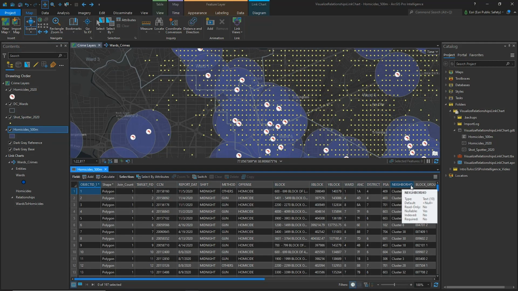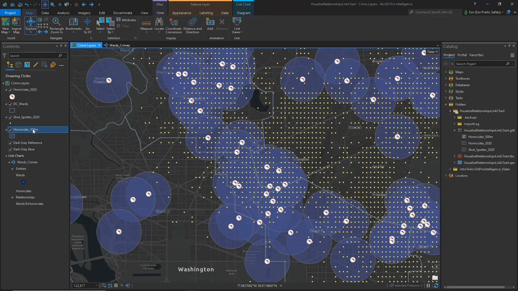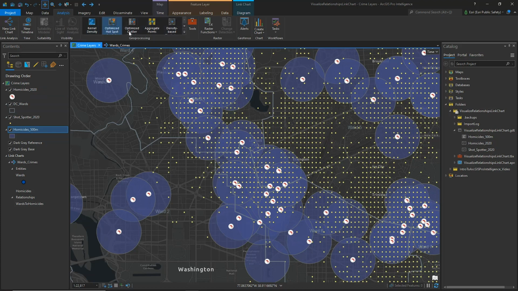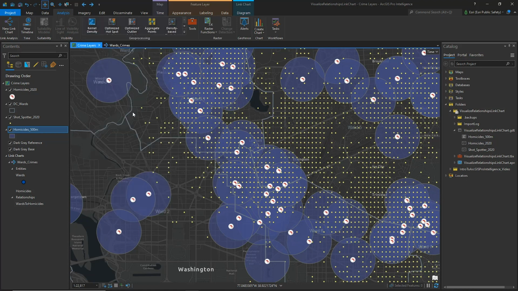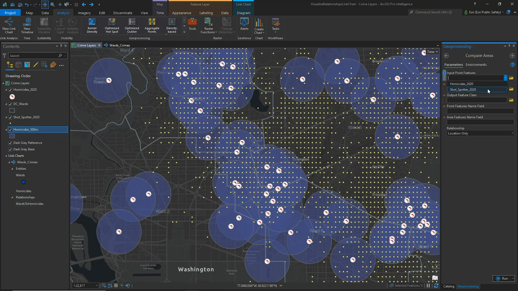Next, we'll take the homicide and ShotSpotter layers, both of which are time-enabled, and we'll use the Compare Areas tool to identify which ShotSpotters were detected within 24 hours of each homicide. On the Analysis tab in the Tool drop-down, I have a category of Movement Analysis Tools, and we'll select the Compare Areas tool.